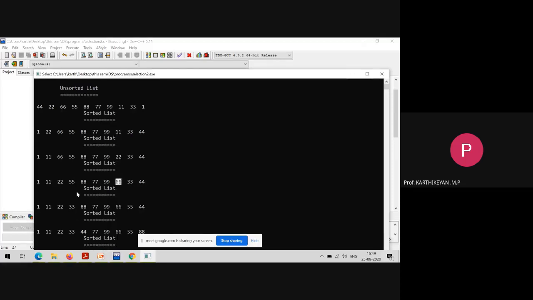Okay, so this is what selection sort is. From the entire list we are finding the smallest values and we are bringing it to the beginning of the array or beginning of the list. So this is selection sort example.